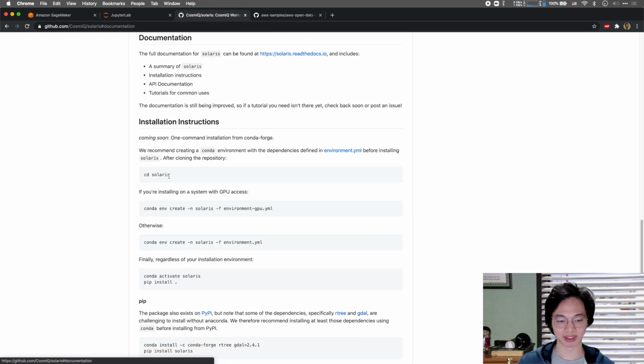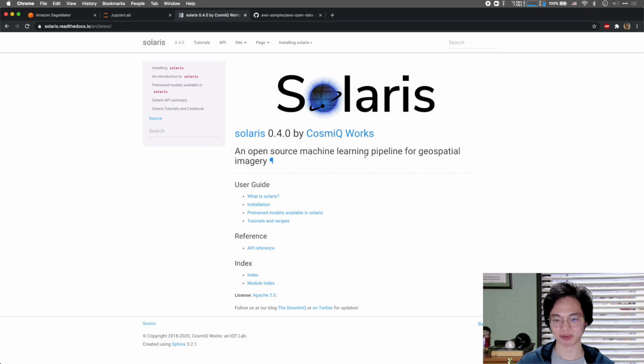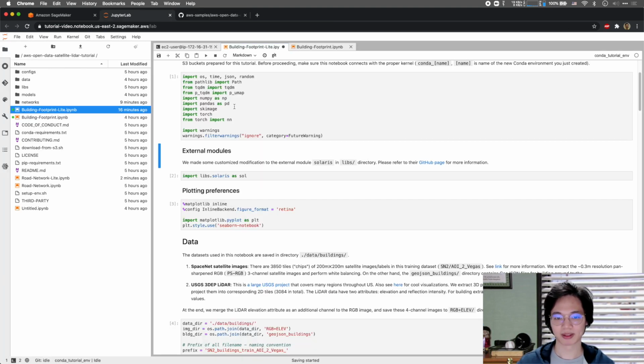If you want to look into details, you can always go to their official web page to see how to use their APIs, how to use their library. We will use it a lot in this tutorial. You will see later. Basically we call it by a short name, sol.